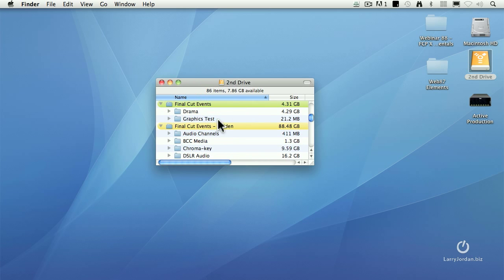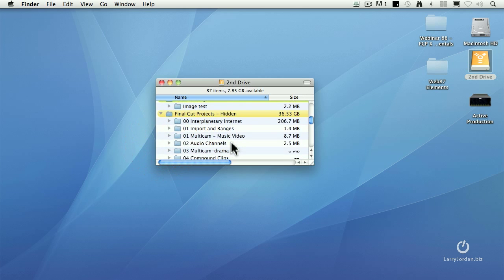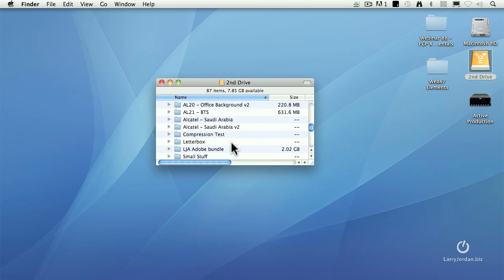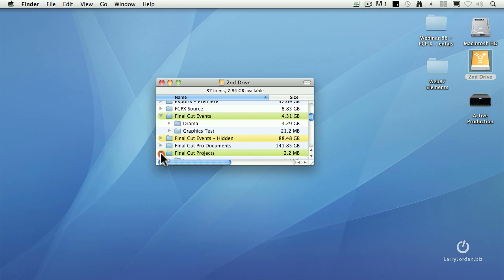During startup, Final Cut polls the Final Cut Events folder and, farther down, the Final Cut Projects folder, and it says there's a project that I need to load. Here's all the other projects that I could load, but I don't have access to them right now. I've got dozens of projects that I've created that I don't load into Final Cut because I'm not working with them at that point in time.